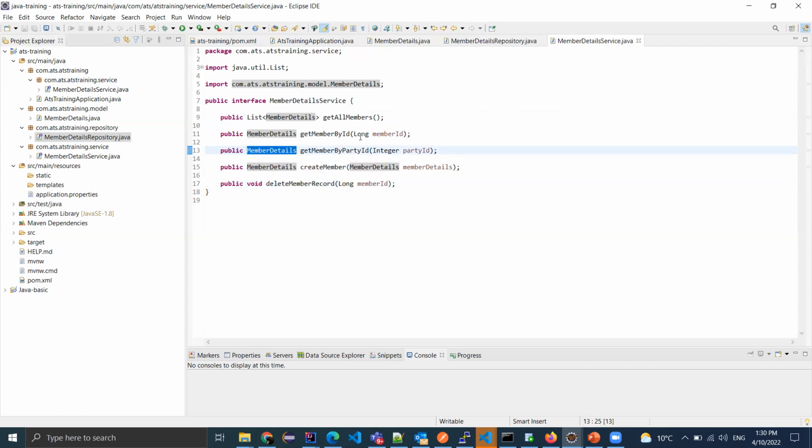And instead of passing this member details, again the entity class, right here in the create member, we will no longer use this member detail object. Instead, we will use the request object. So we will create a separate member detail request object instead of this. Okay. I mean, did I clear your doubt? Yes. Okay.